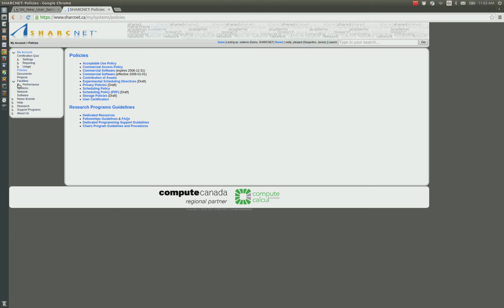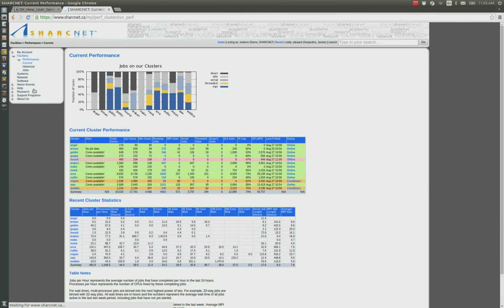In Facilities, you can go to Performance and check on the current performance, and you can see an overview of the systems and how much work is currently running on them. You can also get rundowns of information on the number of jobs, as well as some estimates of the wait times on systems for specific types of jobs.